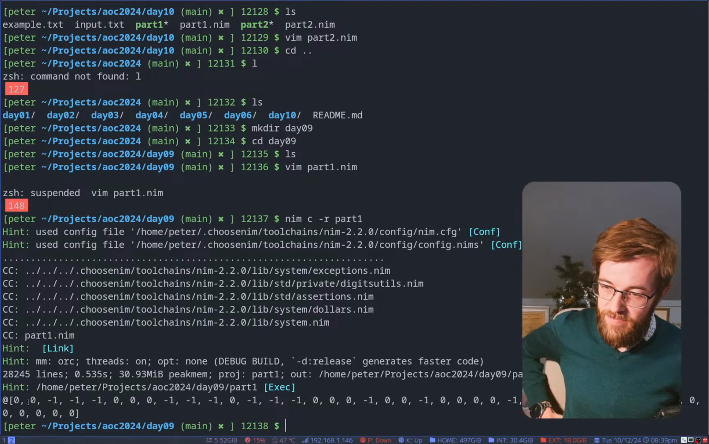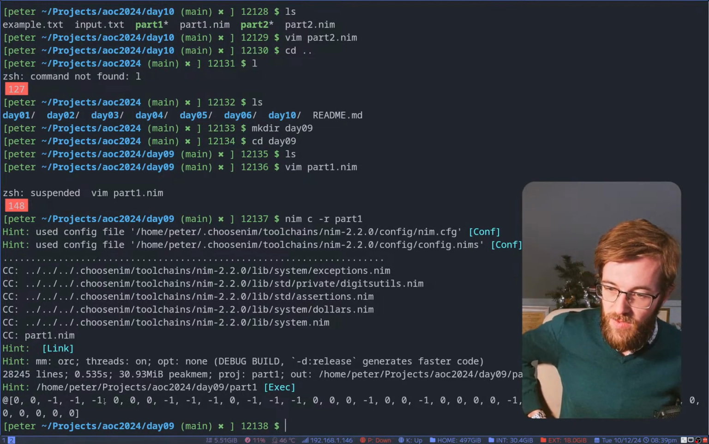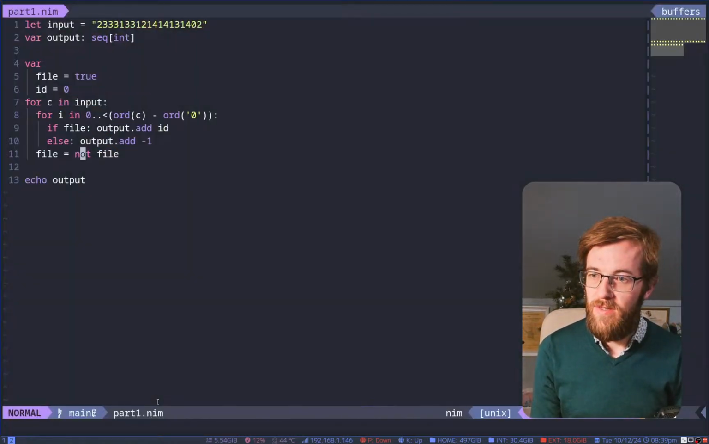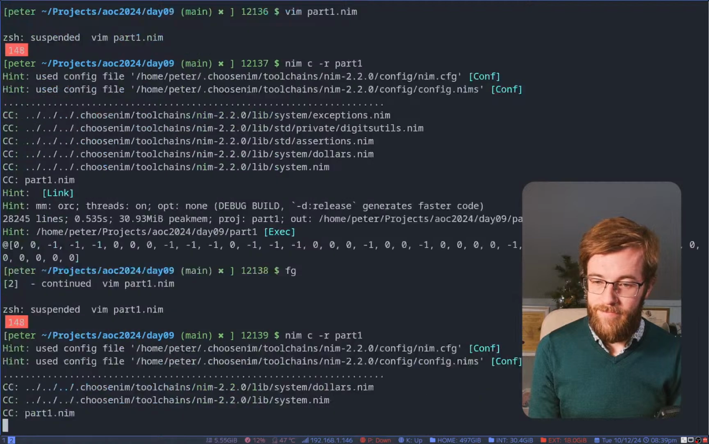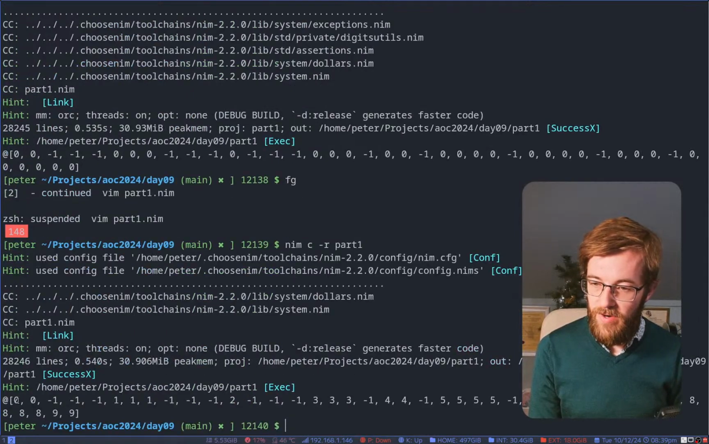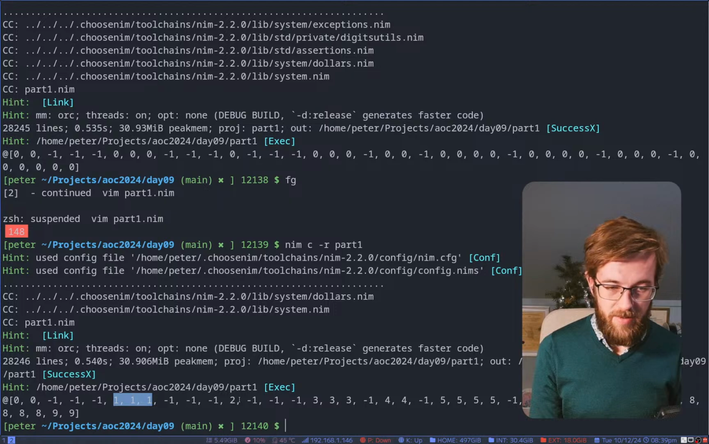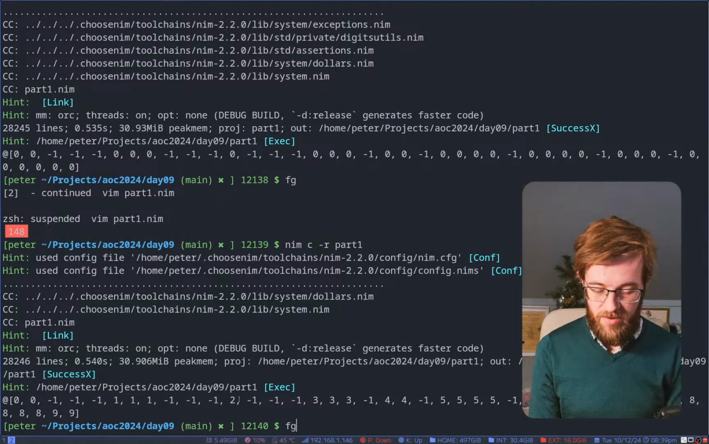Yeah. So we have 0, 0, and then 1, 1, 1, -1. Oh, and we need to increase, if we are a file, increase the ID. Right. So it's 0, 0. Then we have 3 minus 1s, which are our dots, and then 1s. Yeah. So this appears to be correct.